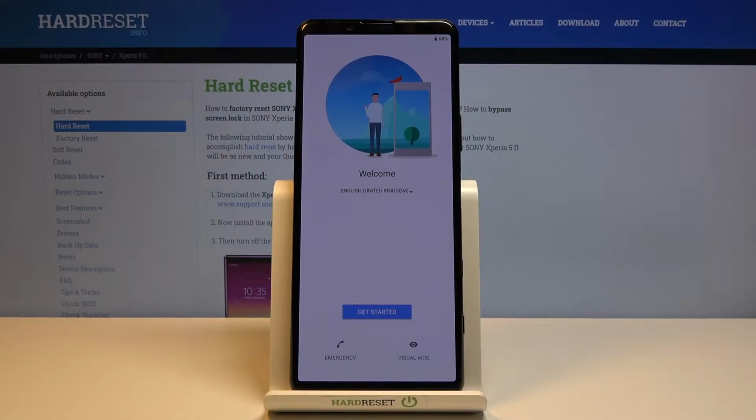Welcome, everyone. This is a Sony Xperia 5 Mark II, and today I'll show you how to set up the device.